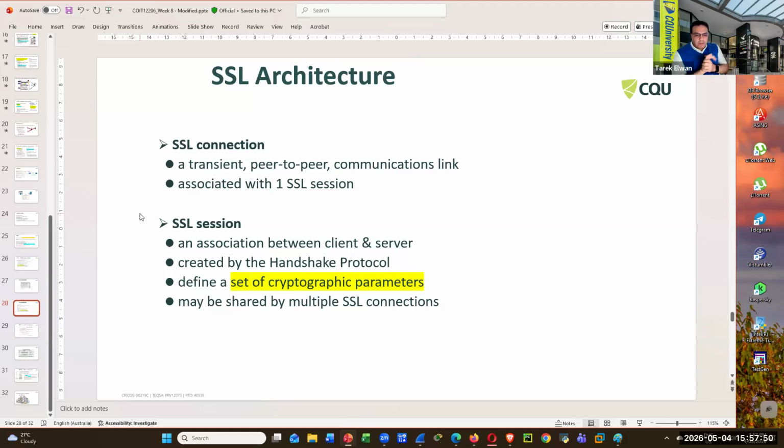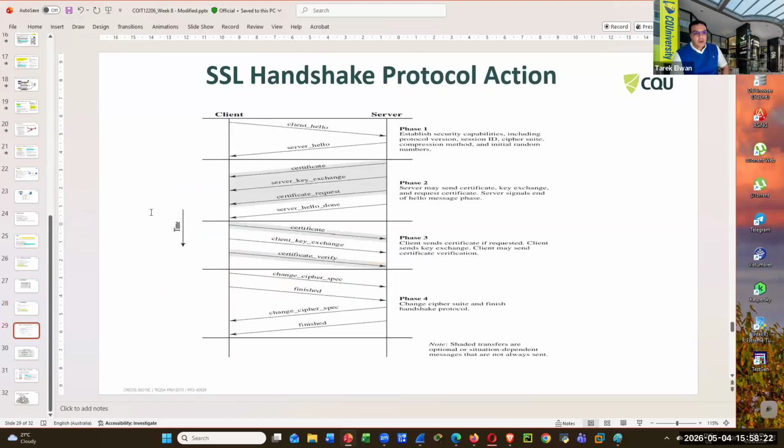What is the session exactly in SSL? Well, it defines some sort of parameters. We didn't explain much here, but as I told you, it involves keys, digital certificates, hashing, compression, all those together. It becomes like cryptography parameters. All those are defined within the SSL architecture.